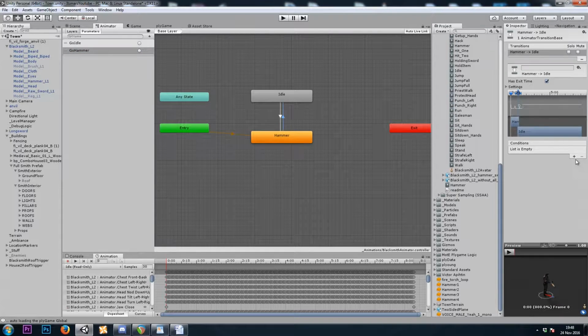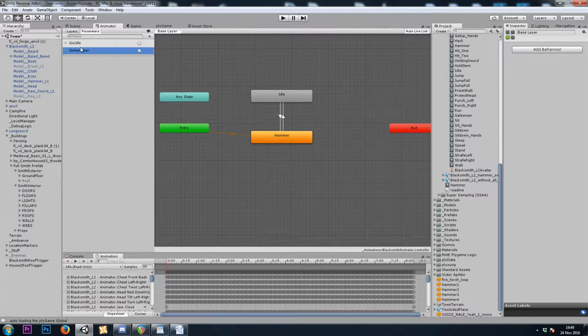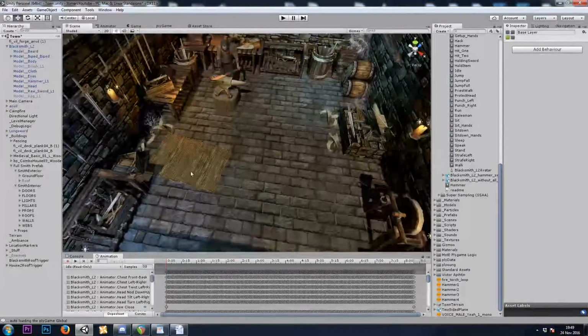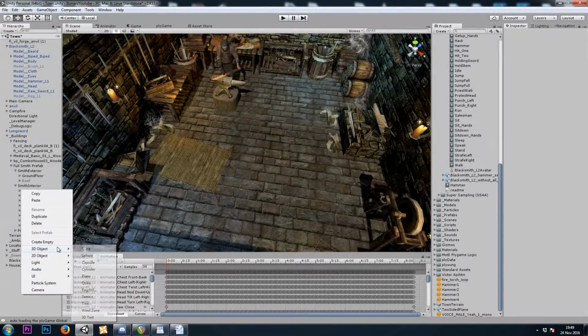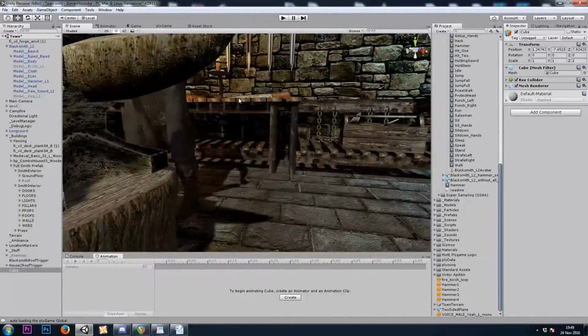Hammering to idle. The condition is go idle, and I'll turn off has exit time so the hammer animation doesn't have to finish before we transition. Similarly, from idle to hammer, let's make the condition go hammer with no exit time. Now we just need to set the trigger parameter. We'll do that inside of a trigger area. Once again, I'll make a 3D cube.